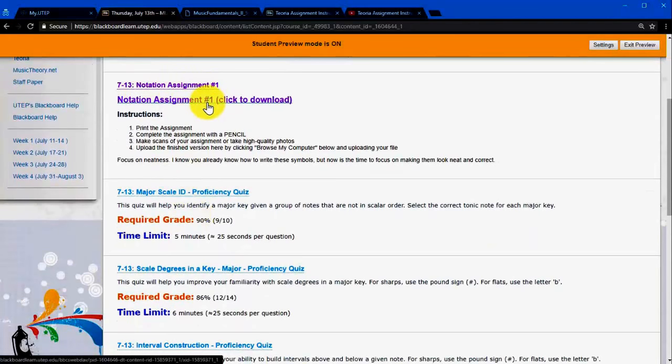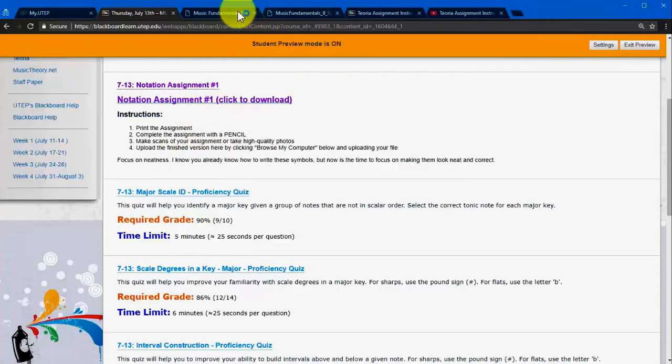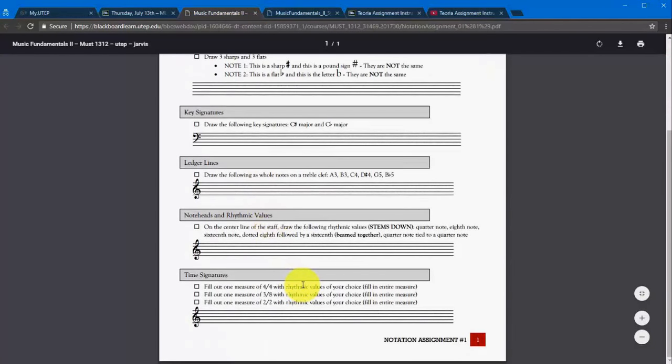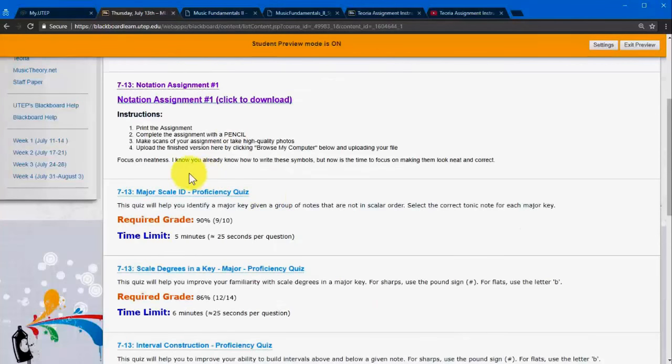Notation assignment number 1. To actually see the assignment, you click to download. That's going to load the assignment. You're going to print that out, fill it out in pencil, and then take pictures with your phone or make a nice scan of it, and then you're going to upload it into the assignment right here.